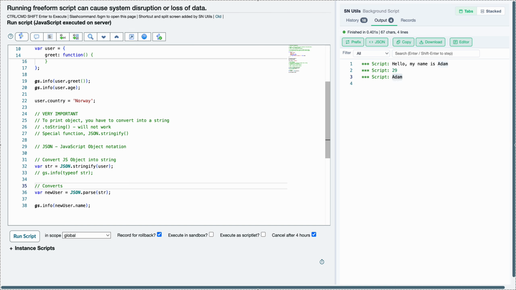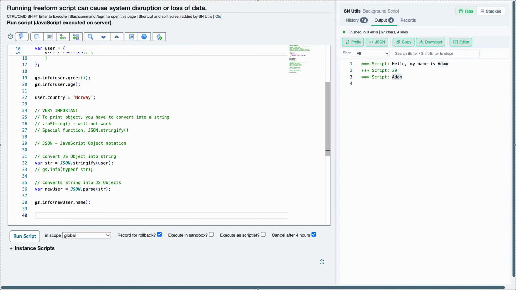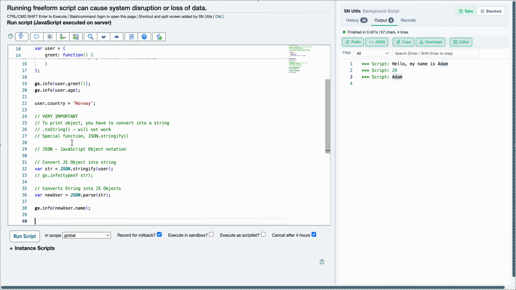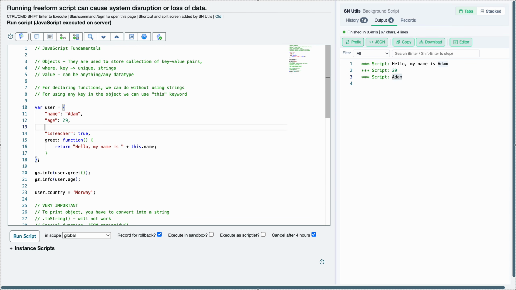And converts string into JavaScript objects. Okay, so these are the main core functionality of objects, but we have some inbuilt functions also. Okay, so what are some inbuilt functions? Suppose I have declared another variable, which is my state, and my state is ABC.